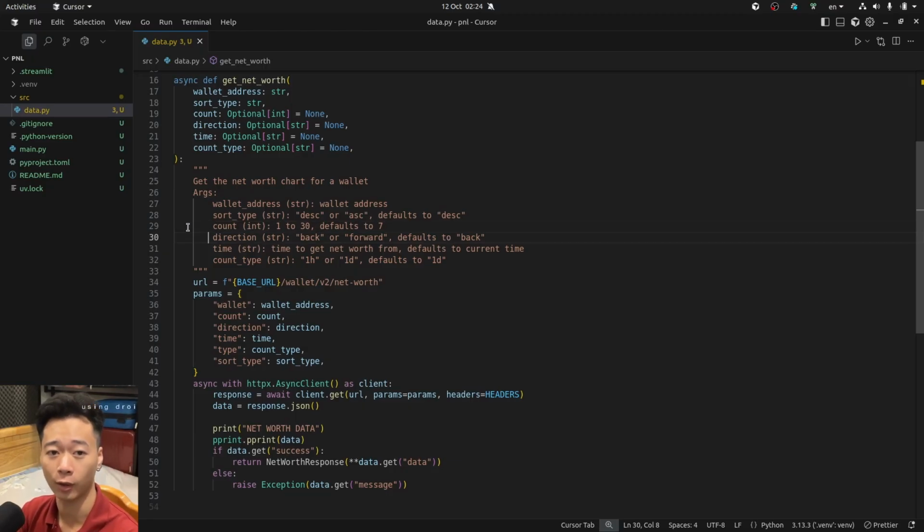Direction and time always go hand in hand. Time refers to the start time that you want to get data from, and direction determines the period you get the data from, either count days forward or backwards from the start time. Lastly will be the count type, which determines how fine-grained the data you will get, either hourly or daily. In the UI, the users will be able to choose these parameters, and also will include an explanation message so that the users won't be as confused as us.